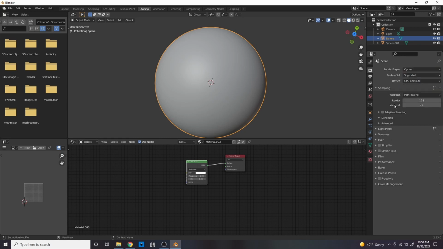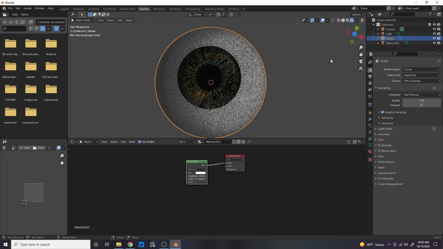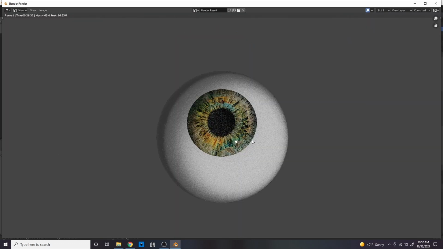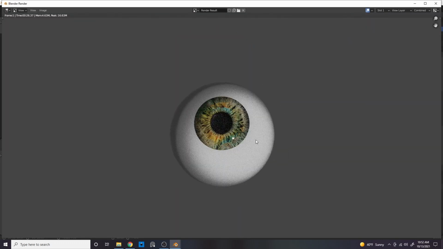Change from CPU to GPU. Check Adaptive Sampling, then switch to Rendered mode. When you want to render the full thing, hit F12. And now you have a beautiful eyeball.